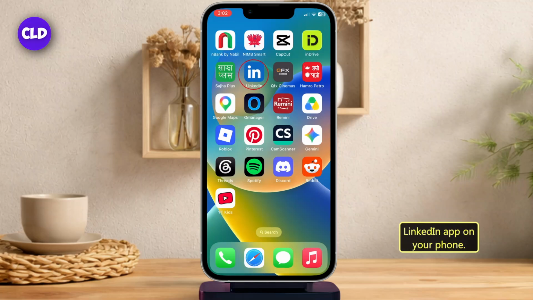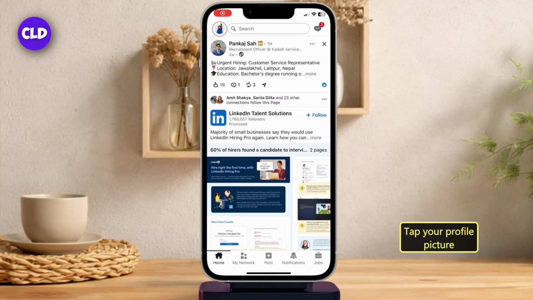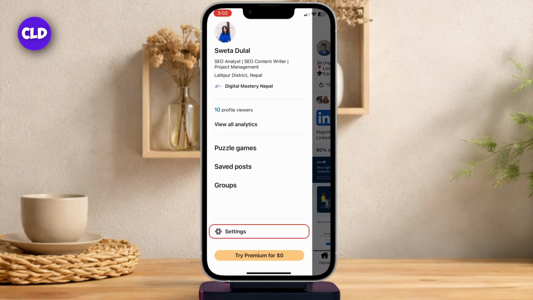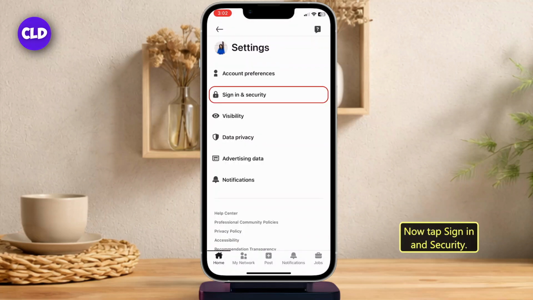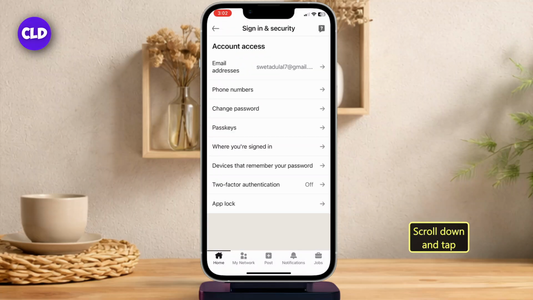First, open the LinkedIn app on your phone. Tap your profile picture in the top left corner. Next, tap Settings. Now, tap Sign In and Security. Scroll down and tap Two-Step Verification.